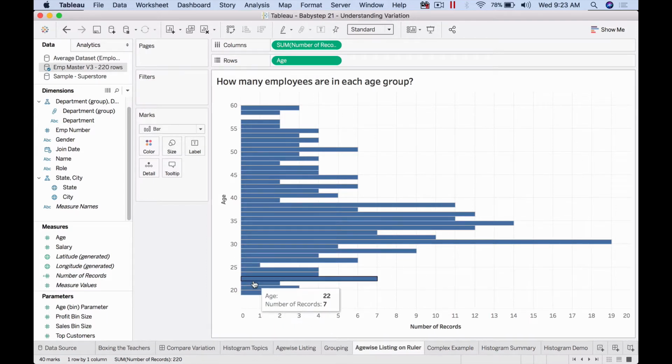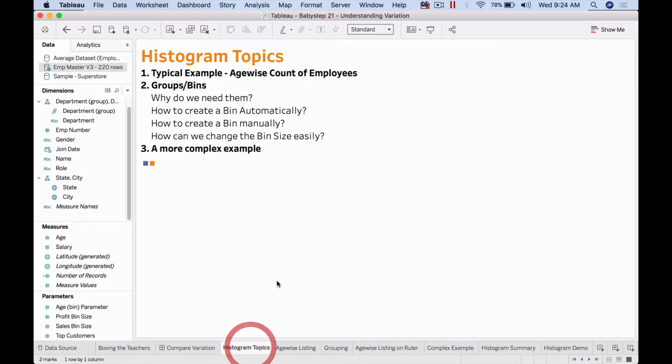So rather than listing each of these values, can I see in 20 to 25 how many? That is what we really want, right? So that's where the concept of bin comes. So going back to the list, we looked at the groups and we know groups are static and it is not easy to do them when we are dealing with numbers. And then the second thing is when new values are added, they are not dynamically updated.